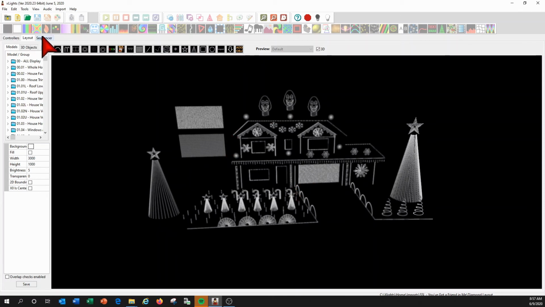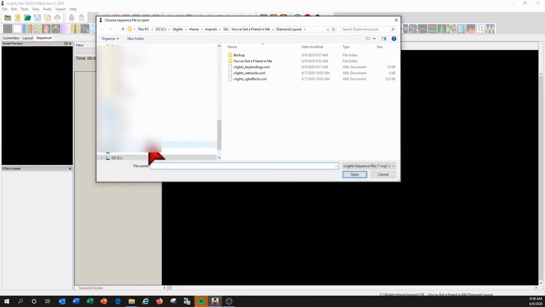So the next thing we want to do is go to Sequence, File, and open that sequence. Again, we're going to go to the folder, Import, Sequence Solution, Diamond Layout. You've got a friend. And we're going to open up a sequence.